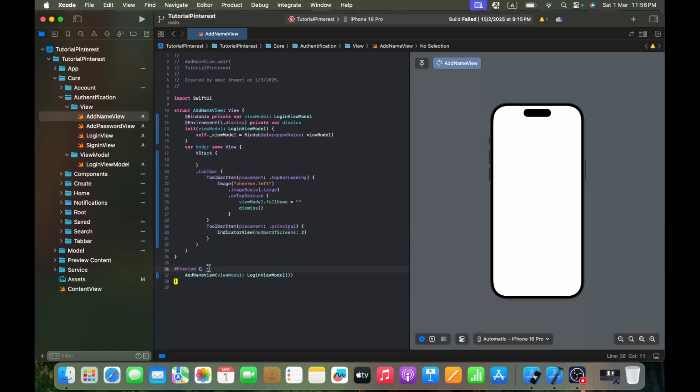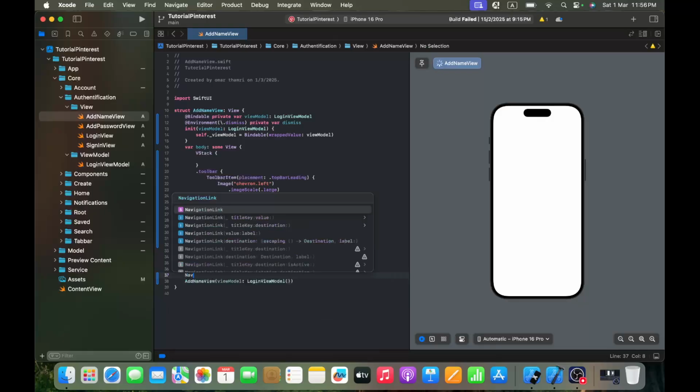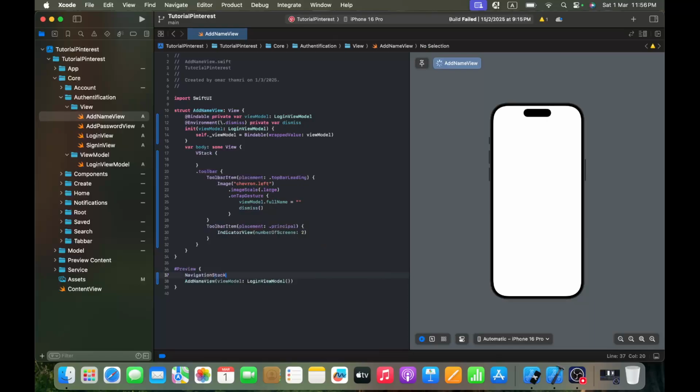And I forgot to put this inside the NavigationStack so we can see what we are writing inside our preview. Okay, because as you know, the toolbar doesn't appear if you are not inside the navigation stack. So, okay, which is perfect, as you can see.